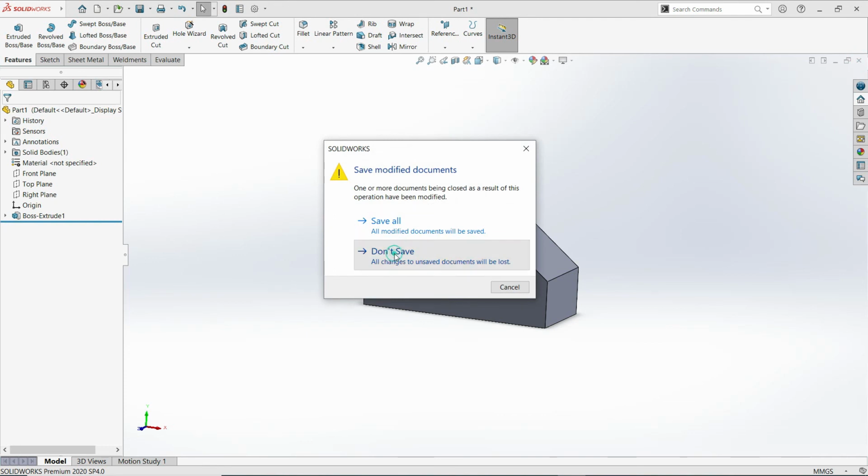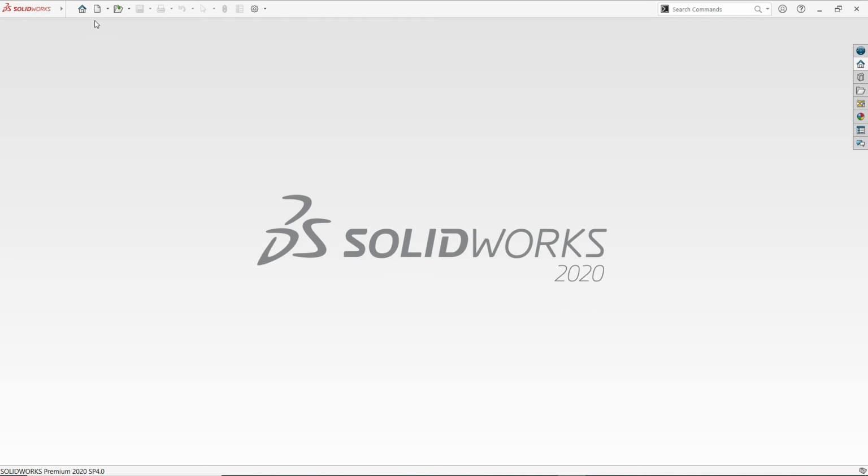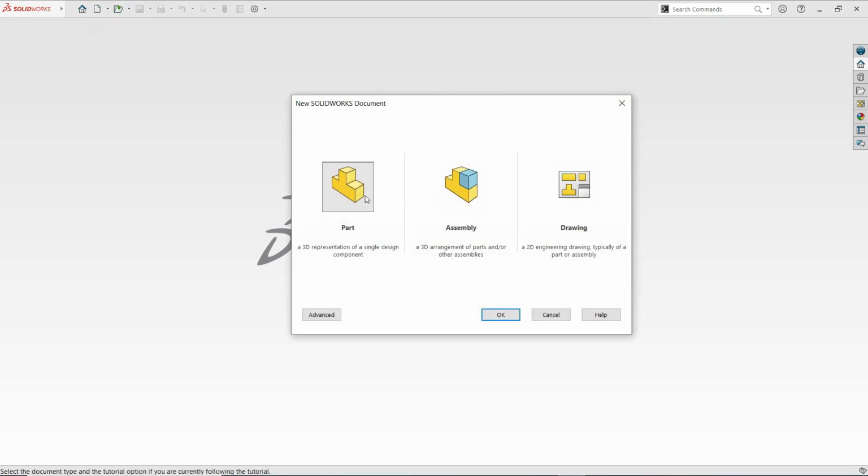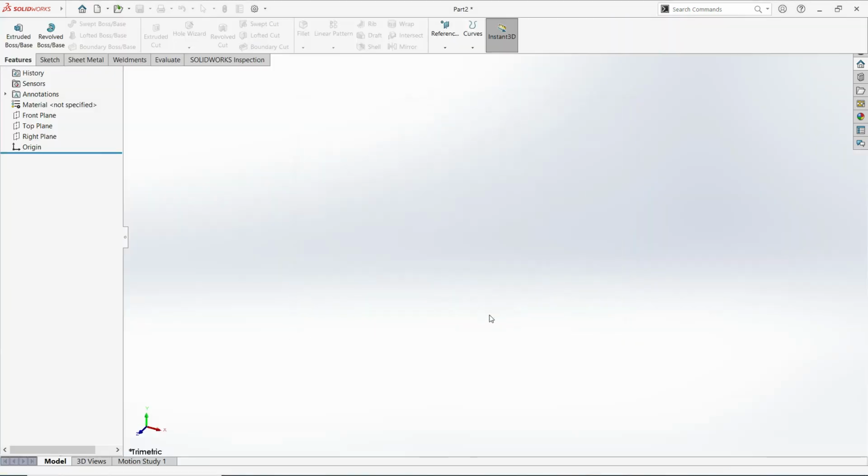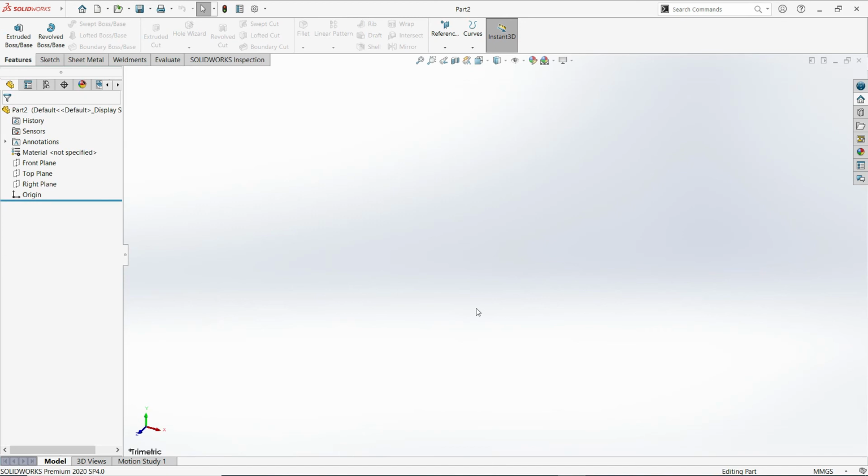Okay, so I'll just create a new file, or I could select part, then OK. First things first is that you need to change the units. Okay, make sure that the right units is being used. Like for example, CGS. Okay, now I am using centimeter gram second.